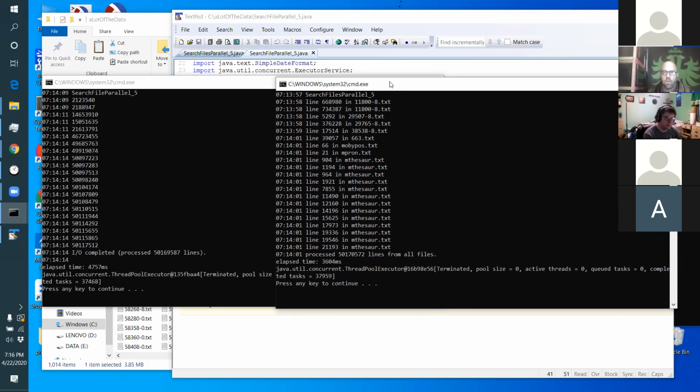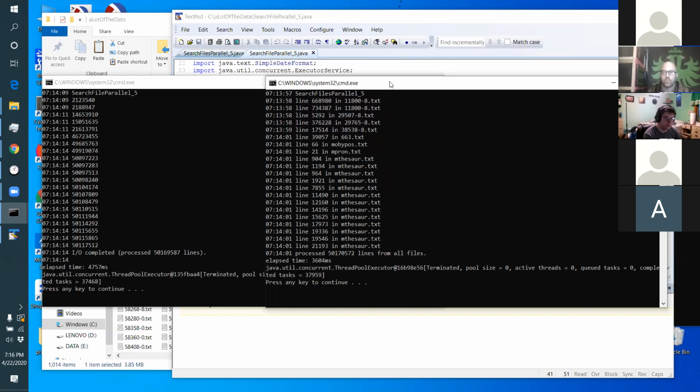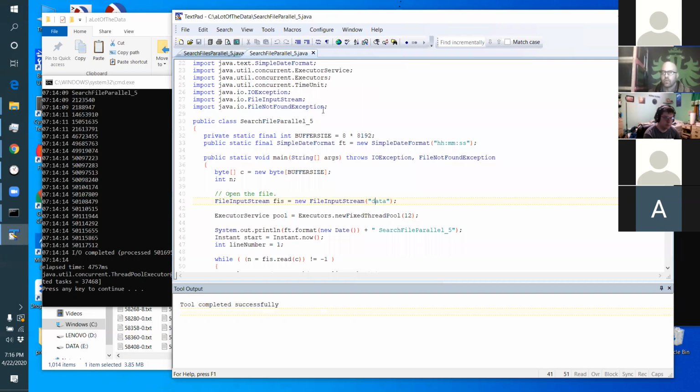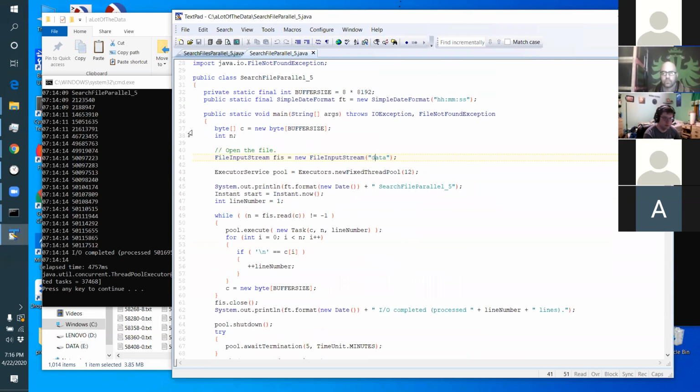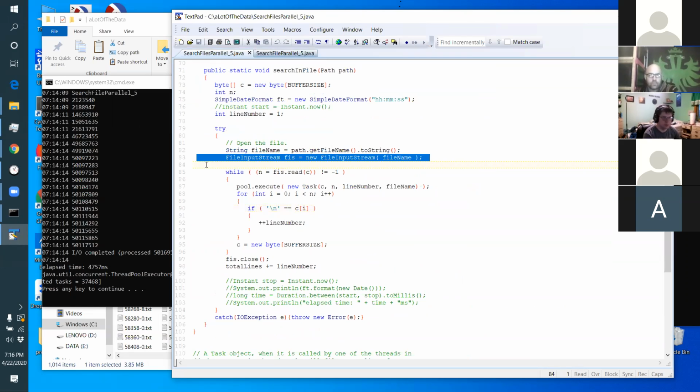Now the next question is, what happens if I parallelize over the files? Remember, each parallel search is only using 2 cores, because the way it's written, it takes about as much time to read a buffer as it takes to process a buffer. So there's really no need to have a separate thread.